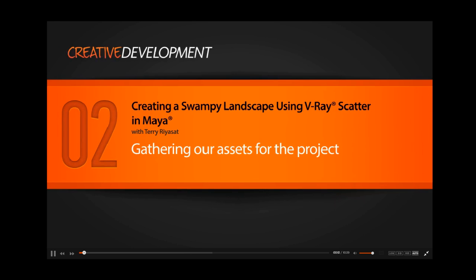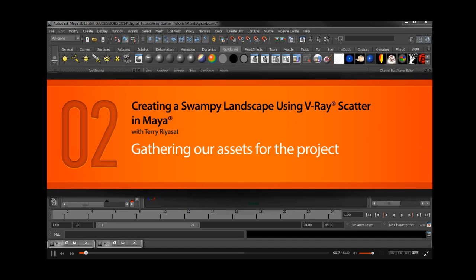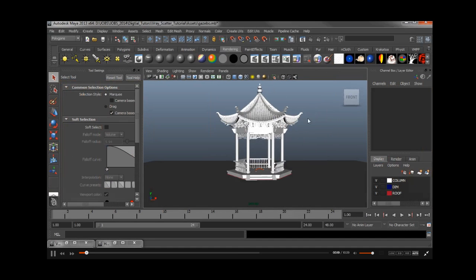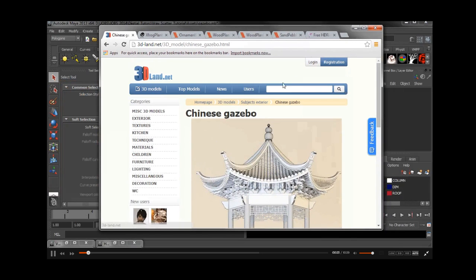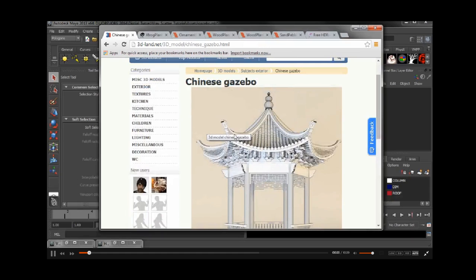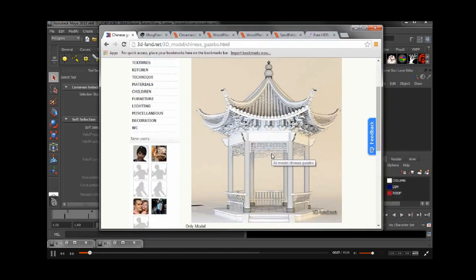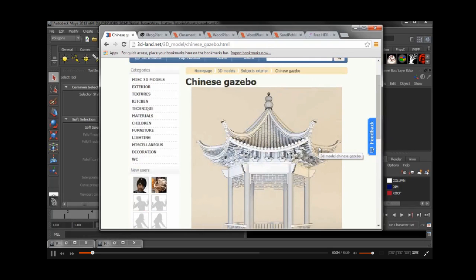Alright, so before we get too deep into the tutorial, we're going to go ahead and grab some assets off the internet. So the first one up is this Chinese gazebo. If you go ahead and hop over to 3dland.net and search for Chinese gazebo, this will be one of the items that comes up. Now we're going to get some assets from a couple of different places, so you just want to create a login for it. A free login and then download it as well. It's also going to be a free object. The links will be provided in the tutorial.